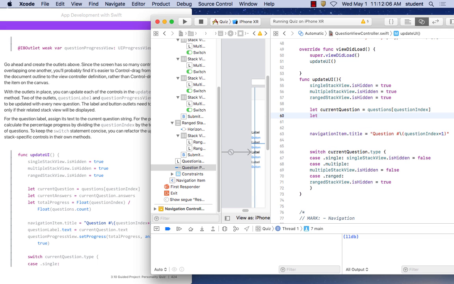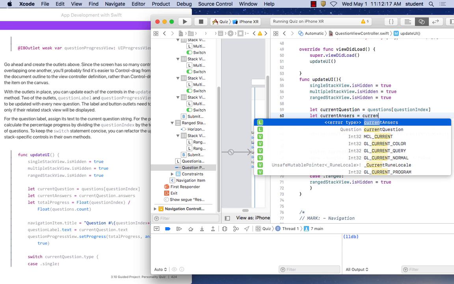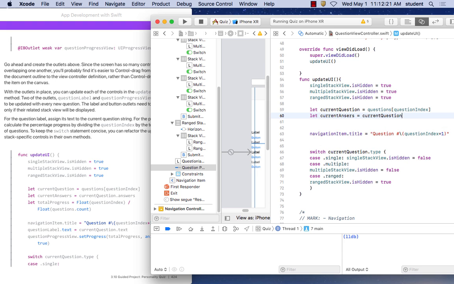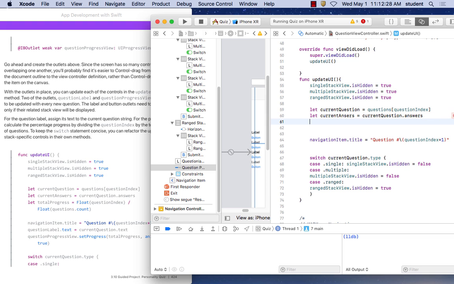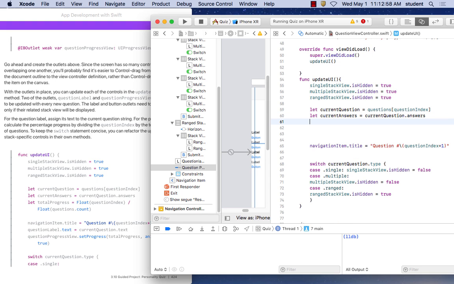So we have let currentAnswers equal currentQuestion's answers. Let me spell this right. So currentAnswers equals currentQuestion.answers. What did I spell wrong? No, we haven't defined it yet. That's why.